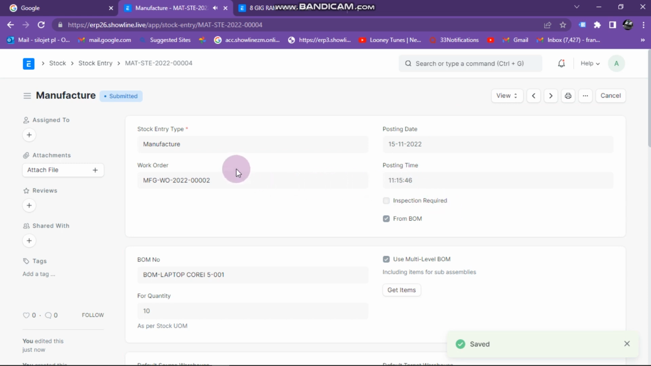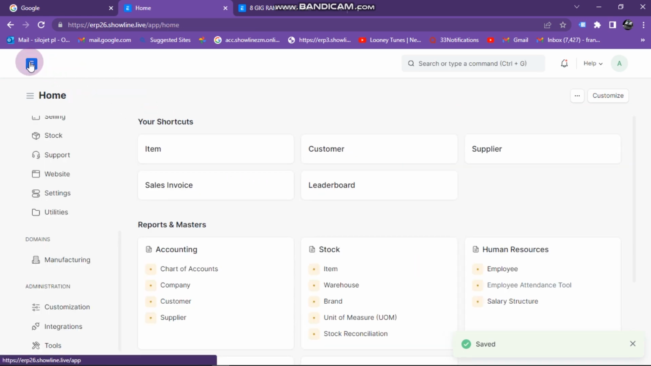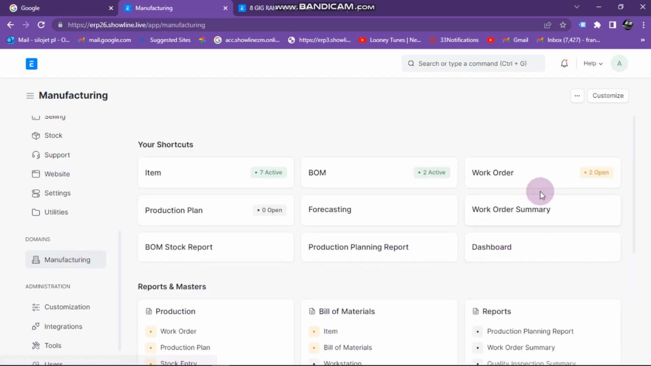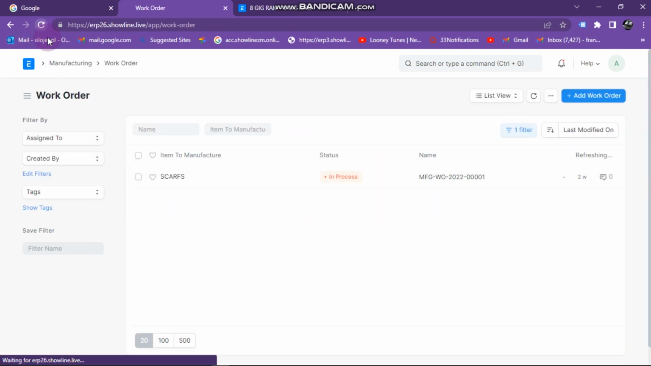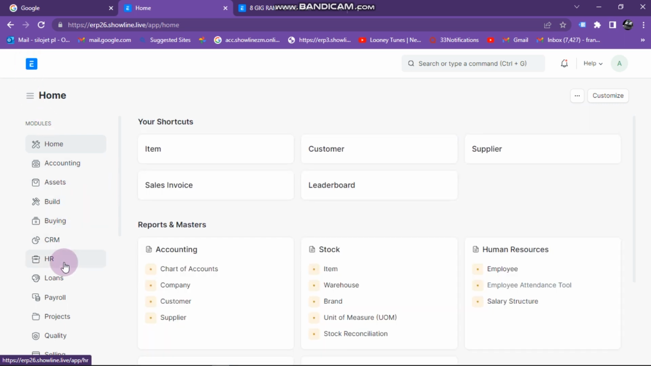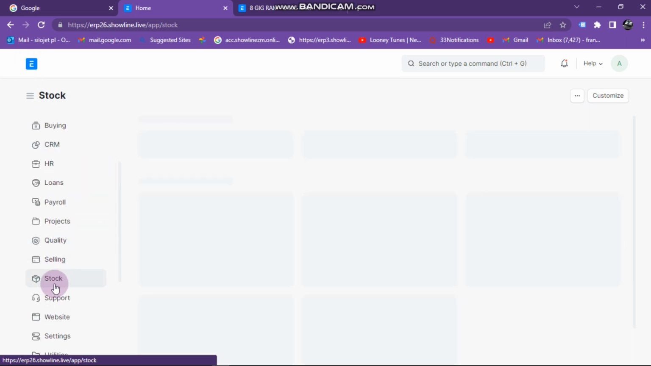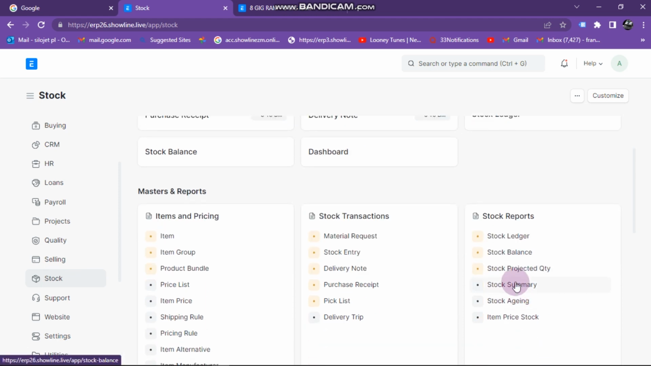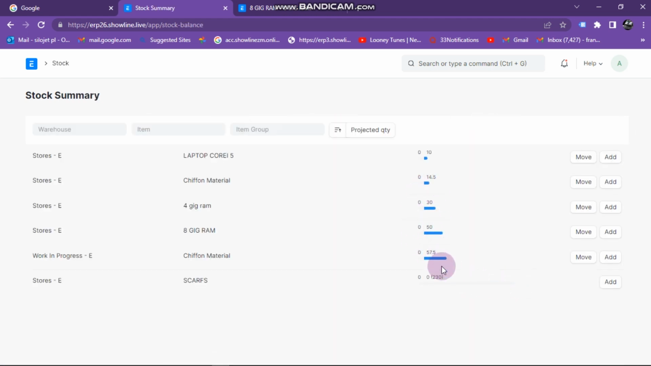So it's submitted. So you want to go back again, click there and click on manufacturing, click on work orders, refresh. So you can see here in process there is now that one that was there previously. So we now need to go back again and check our stocks. So I can go on stock there and then go on the stock summary. So you can see now here in stock summary, our laptops are remaining 10 there, and then our 4 gig RAMs they have increased with 10, they are now 30. Our 8 gig RAMs they have reduced, they are now 50.